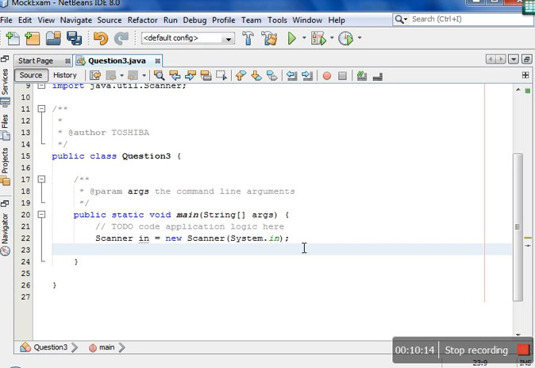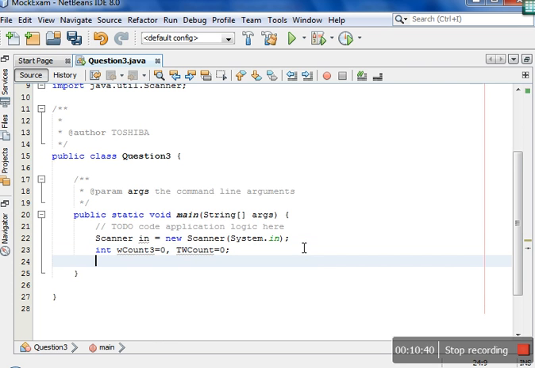So here I need a scanner object to read the values, and I need the variables to count the words. For example, the word count 3, that is to count the words, to be initialized as 0 in the beginning, and also the total word count. I say TW count, total word count is equal to 0. You can name anything for the variables, it's all up to you. And also I need a string variable in which I read the value. Let us take it as word.